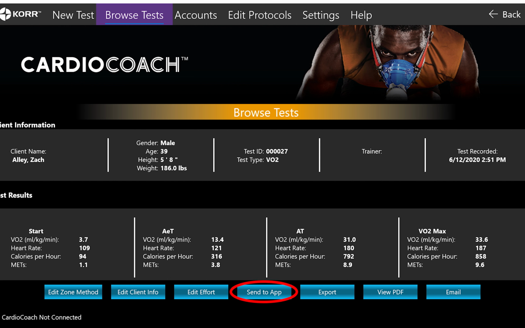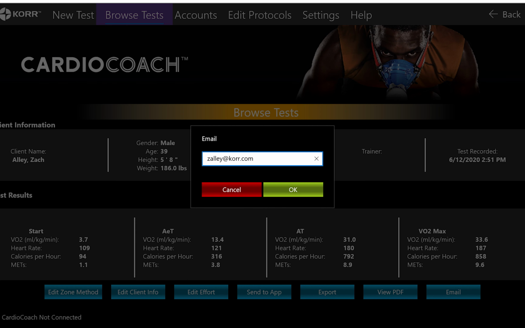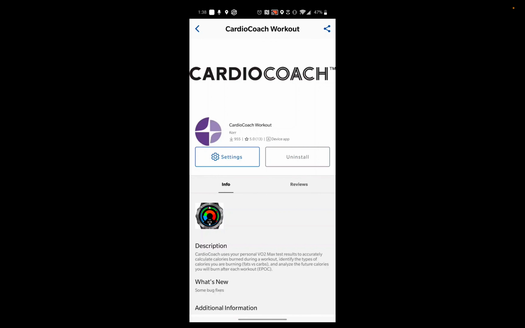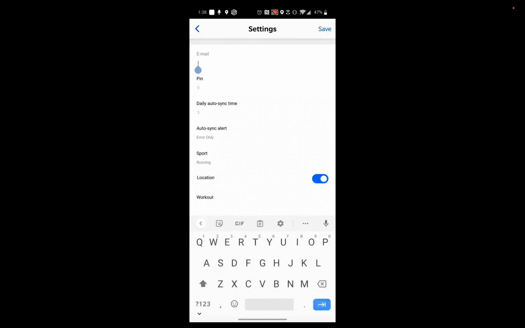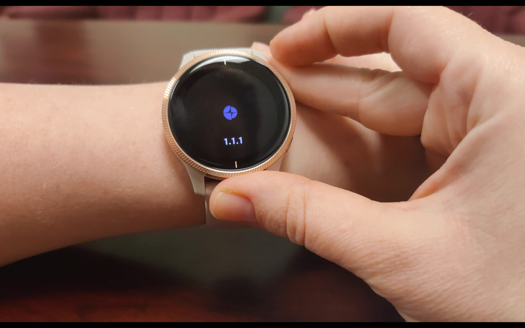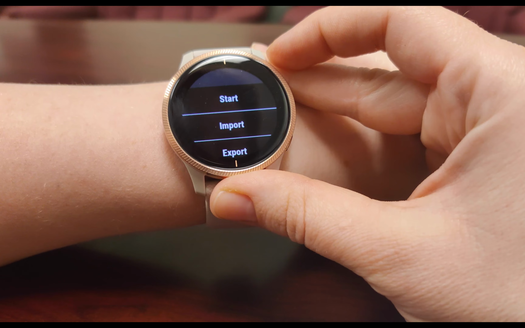Simply click Send to App from the software, and your client will receive an email with their PIN number. If they are using the CardioCoach Garmin app, make sure they go into the app settings on the Connect IQ App Store to put in their email and PIN. Then, they will need to go to their watch to finish importing their results.